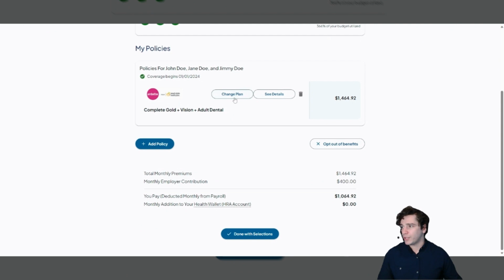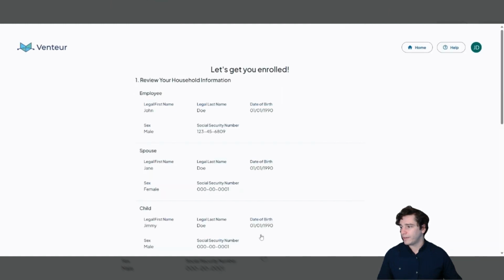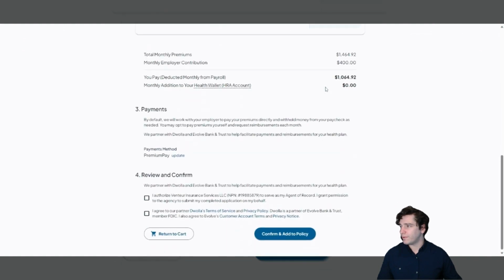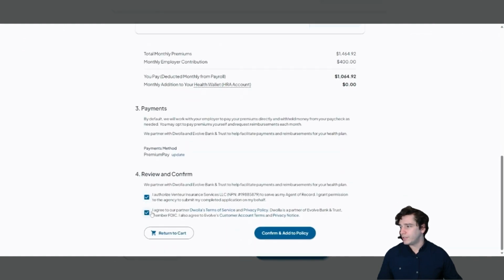My plan, I can change it, I can trash it, I can opt out, or I can go review the details again. Now here I could add another policy, like I mentioned earlier, if I wanted to enroll someone in Medicare coverage. But I think we're done here. I'll go ahead and go done. Just take another look at our information, make sure everything's correct. And then we'll need to authorize Venteur to enroll us in this health insurance. So we'll just confirm.